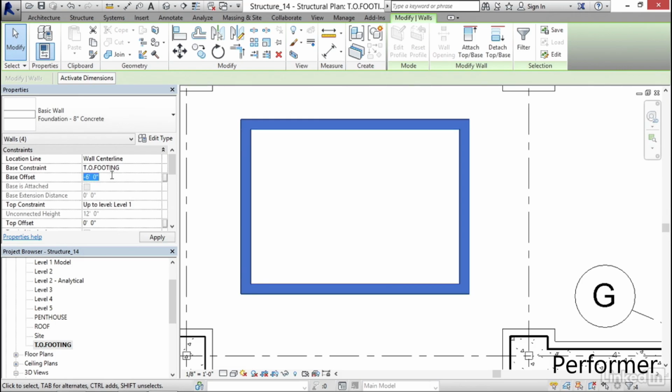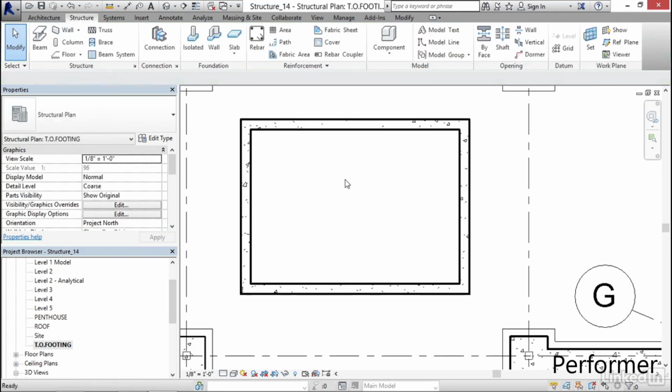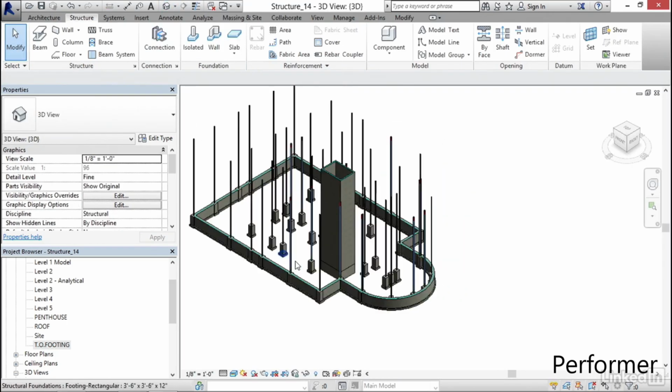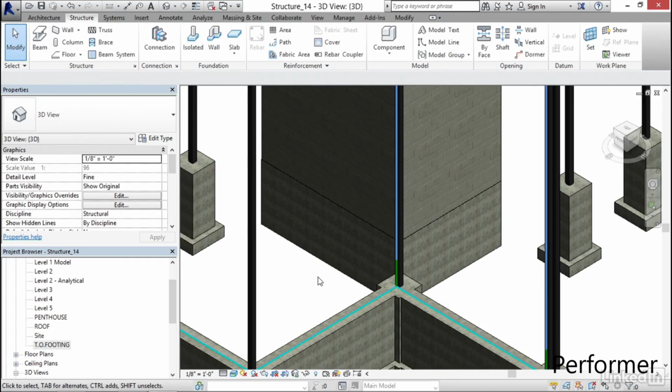Now I need to change my base constraint to 0, and I'm going to hit Enter. Now I'm going to hit Apply. I'm going to hit Escape a couple times. Now let's go to a 3D view. I'm going to zoom in down here. I want to make sure that our concrete is just going up to this masonry.